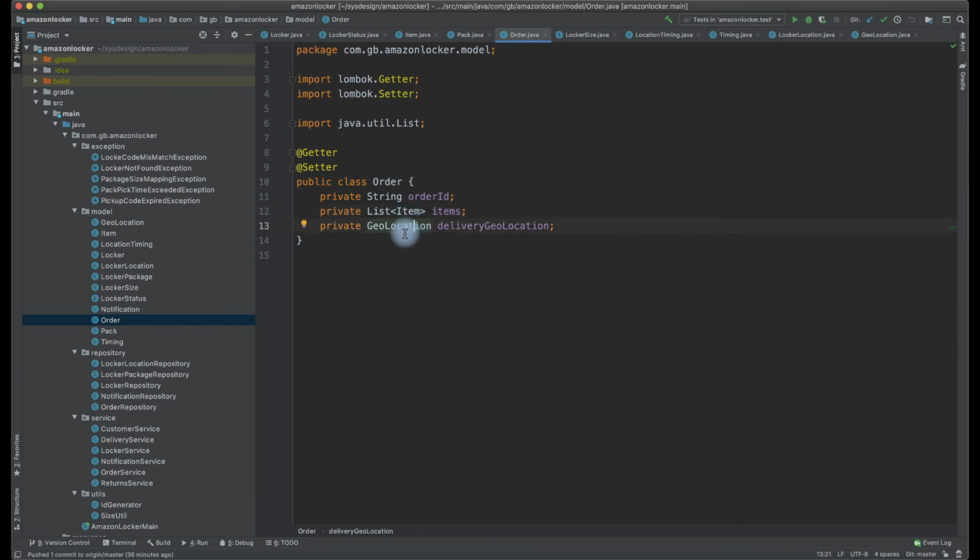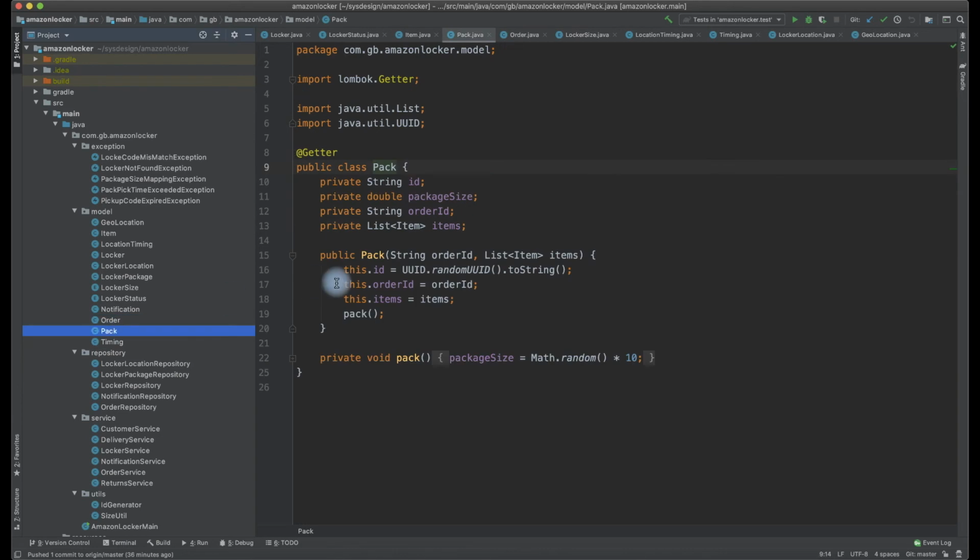and what location this order has to be delivered to. That is the geolocation. Because usually at the time of placing the order, the customer may choose, deliver it to the locker near my office address, or deliver it to the locker near my home address. Either of these things can be done. So I've captured the location as part of the order itself. Since the items in the order will be packed, let's look into the package.